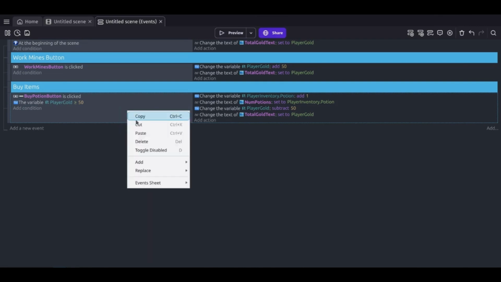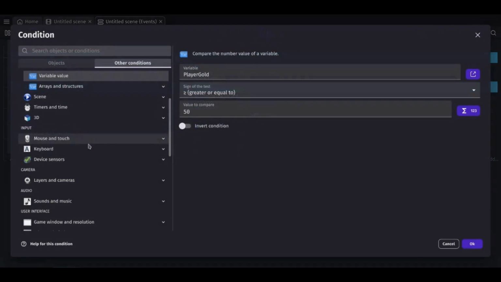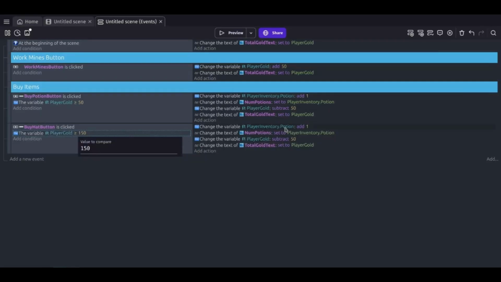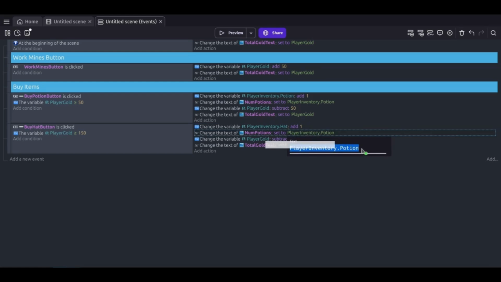So now we're going to create two more events. We're going to copy that and we're just going to change these for the buy hat button as well as the buy bread button. Now we're going to go in. We decided the hat would be 150 gold. So we're just going to come into all these variables here and we're going to update them from potion to hat and from the 50 gold cost to the 150 gold cost.